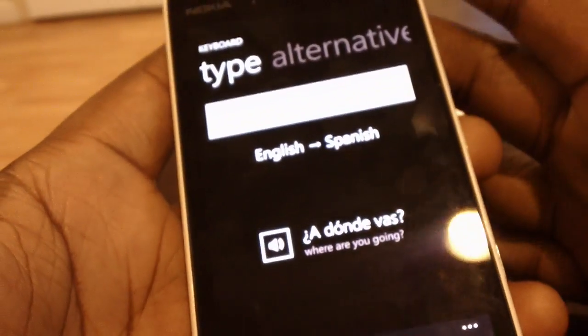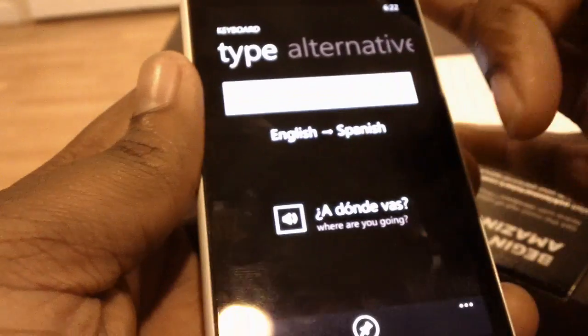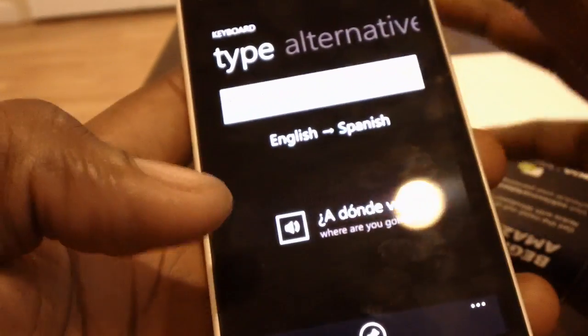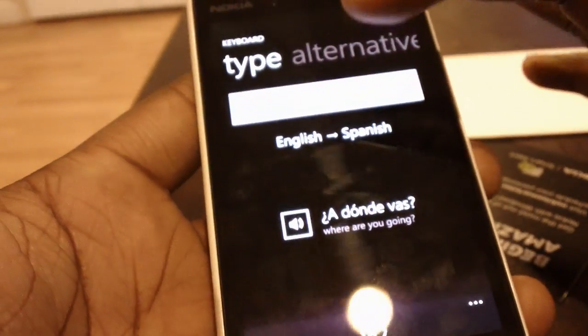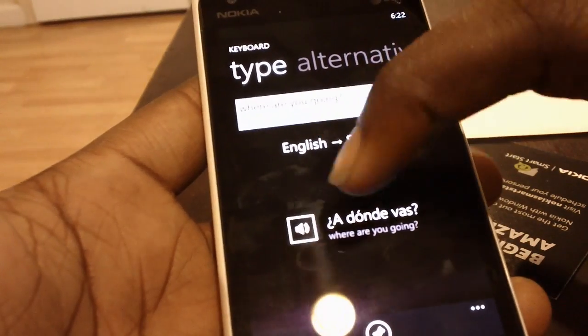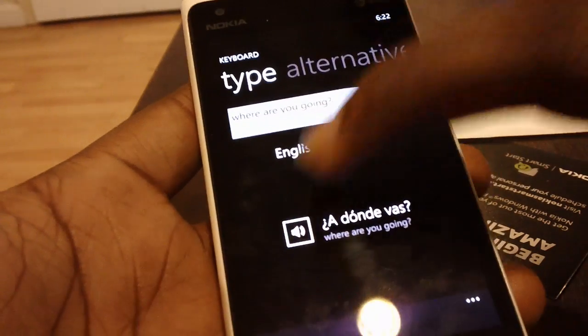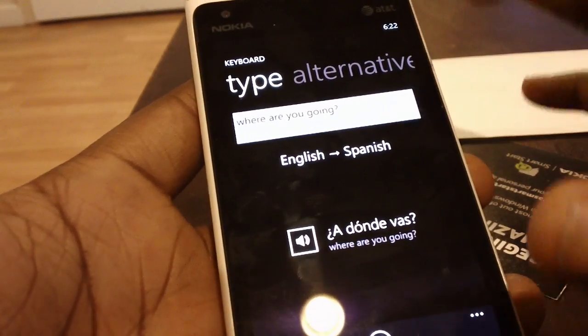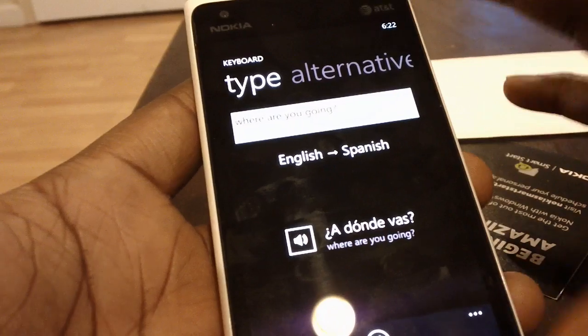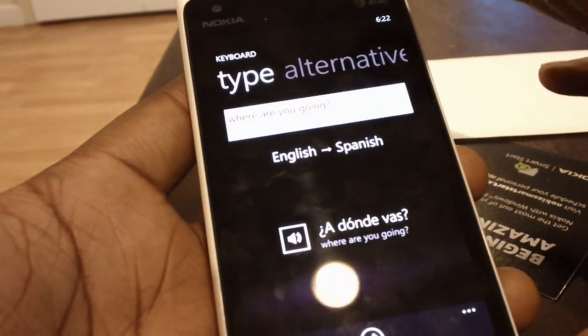If you have trouble pronouncing these words, you can actually listen to the voiceover and get the actual way the sentence is being said. So I'm just, ¿A dónde vas? So there you go. ¿A dónde vas? So it actually gives you a verbal translation of whatever text you put in.